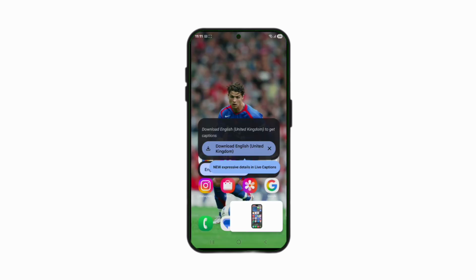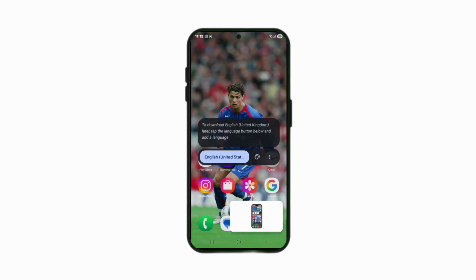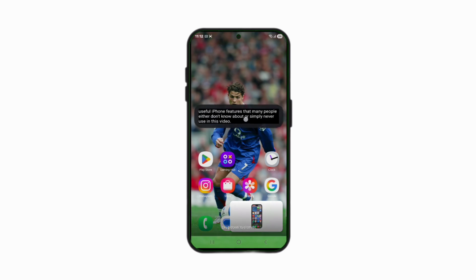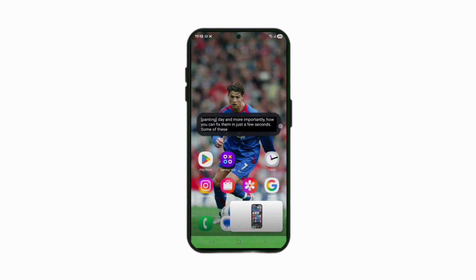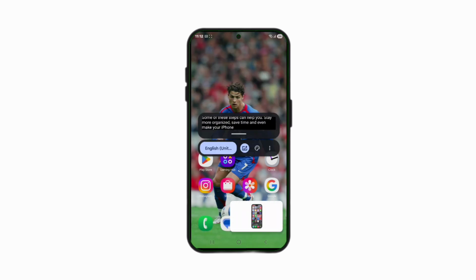Now, let's see how to use it. When playing a video, a voice message, or any audio on your phone, if live caption is enabled, a small live caption button may appear on your screen. Tap it to quickly turn captions on or off. You can also touch and hold the captions window, then drag it anywhere on the screen to move it to a more comfortable position. Keep in mind that the exact location of these settings may be slightly different depending on your phone model and Android version.